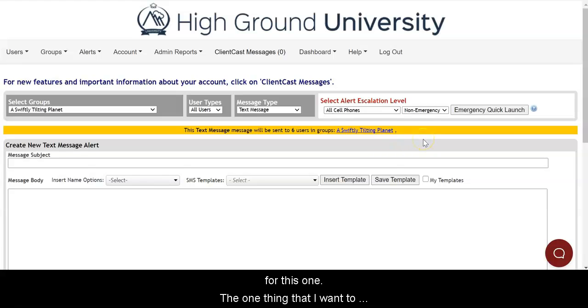Now, the one thing that I want to point out that's really important here is the orange bar that goes across the screen. So this is something that you want to keep a look on. It's going to tell you who's getting your alert and what group you're sending it to. Okay, so 6 users in group, a swiftly tilting planet. Now, if you happen to be a credit-based customer, then this bar will also show how many credits you're using as well.